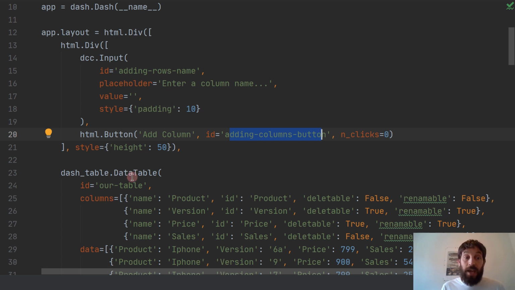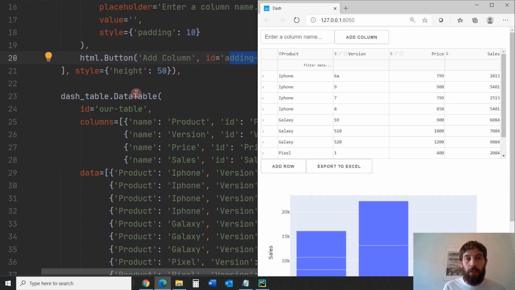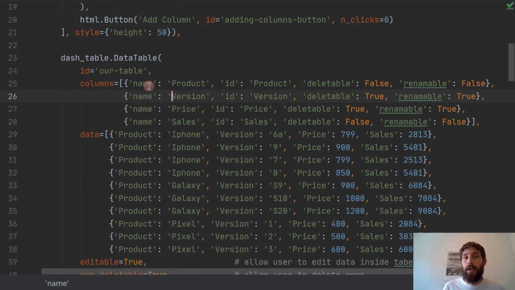All right, next is the data table. As you can see here, we are creating the data table, which is the whole thing right here. We're going to give it this ID, our tables. We're going to create just basic or generic column names with product, version, price, and sales. They're going to have the same ID. They're going to be deletable, some of them, and they're going to be renameable, some of them.